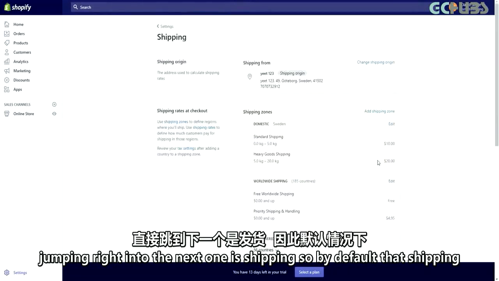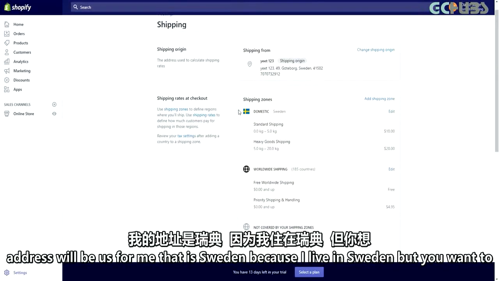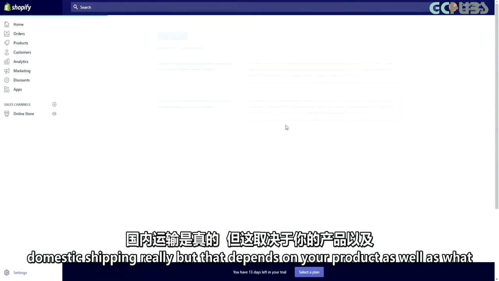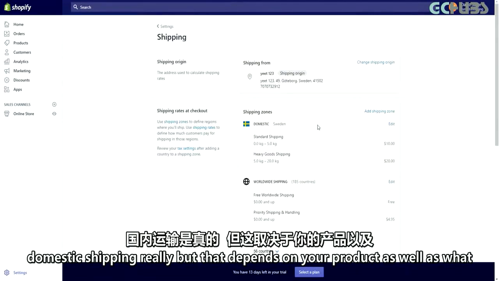So by default, that shipping address will be, for me, Sweden because I live in Sweden, but you want to edit that and just remove that completely because you don't want a domestic shipping really, but that depends on your product as well.